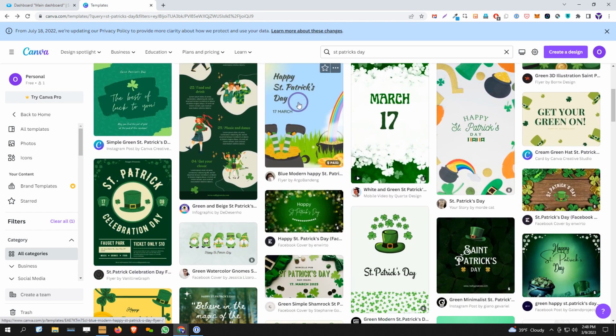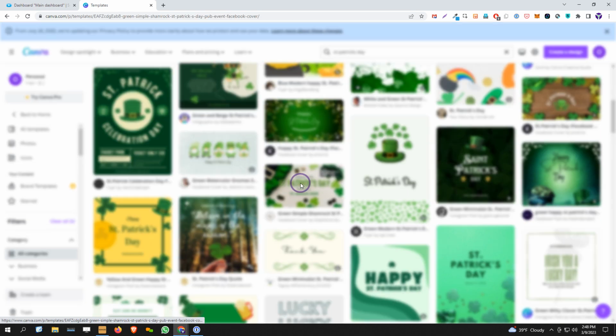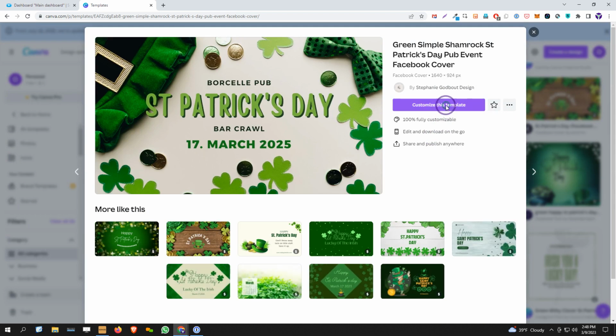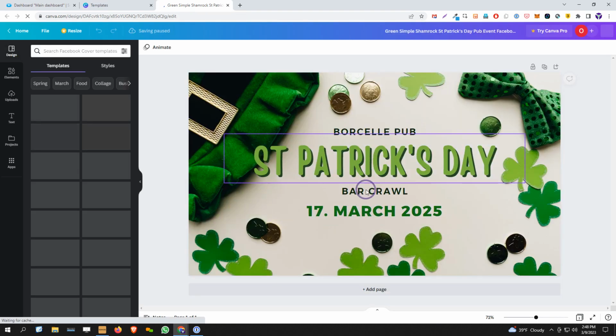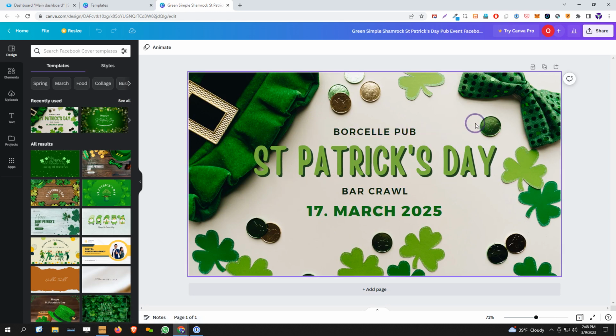So I'm going to scroll down here and pick one of these designs, customize this template. And of course I can continue with making edits to this template since I'm still in Canva here. But for this example, we're just going to send this over as it is to SmartSign2go.